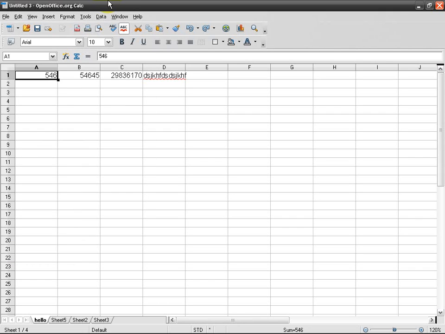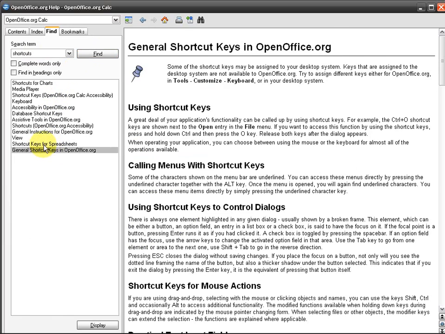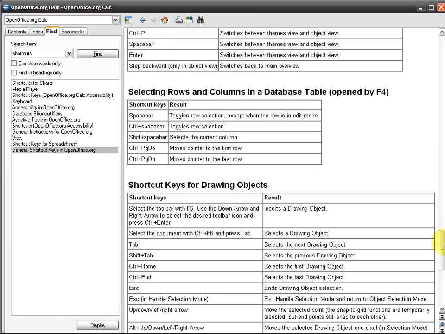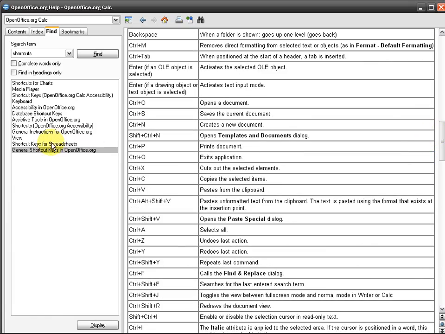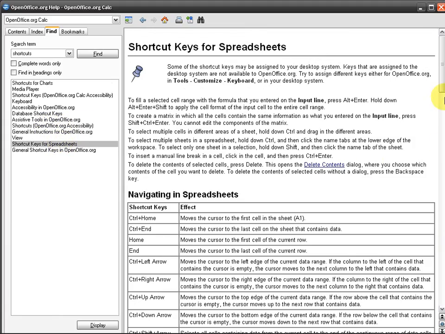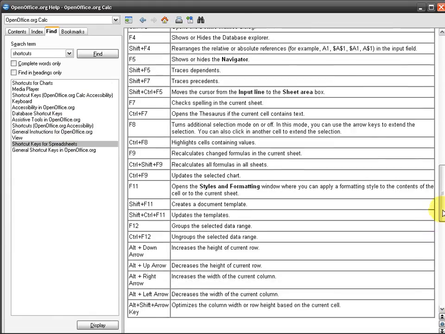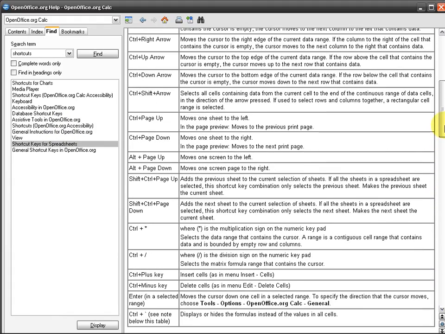So if you want more information on how to use your keyboard and find out more shortcuts, you can always go to F1 help, and then you write down shortcuts, find, and you've got the general shortcut keys for OpenOffice, and then you've got shortcut keys for spreadsheets, for Calc, and of course for Access for the database, etc., and shortcuts, accessibility, etc. So you have everything you need here. I'm just showcasing what I'm using mostly, and what is going to be of use for you.